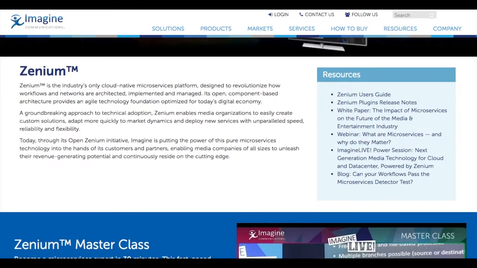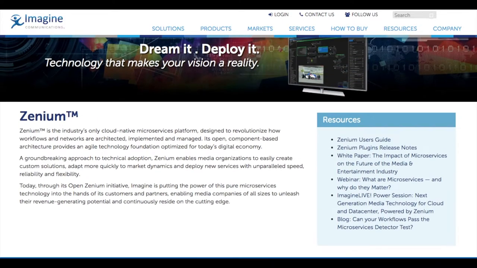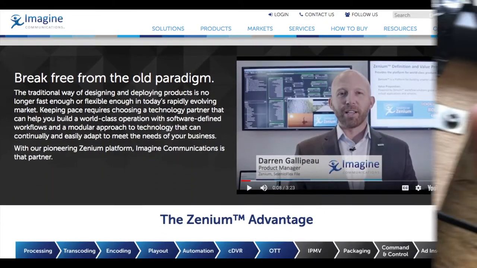Zenium is a componentized software development and deployment framework from Imagine Communications. It has been powering the media industry for years, and today I'm going to show you what it can do for embedded devices and IoT.